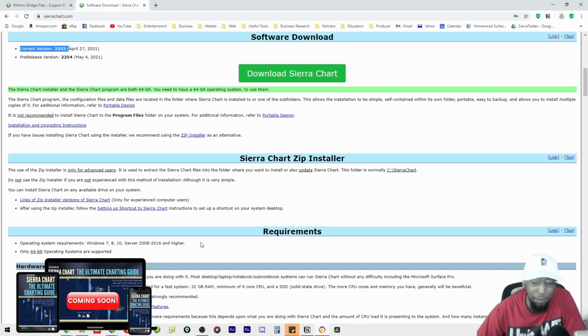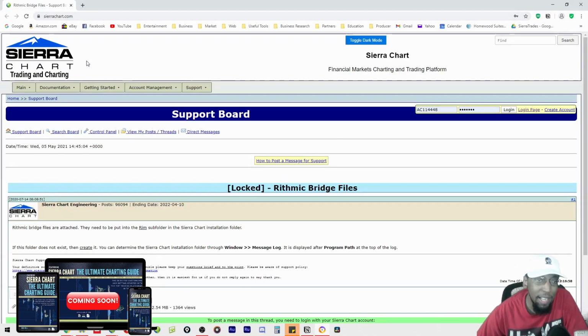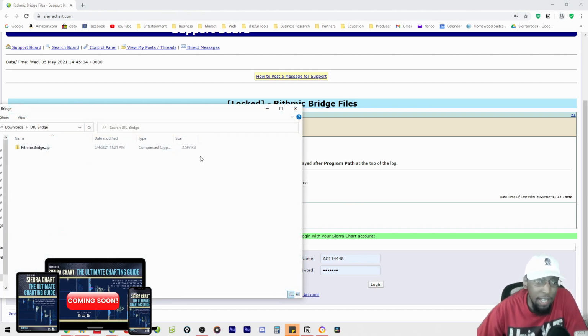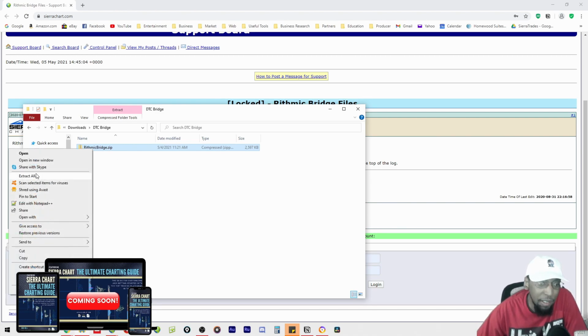All right, so getting back to the Rhythmic part, connecting the data. After you got the current version, or version 2253, the first thing you want to do is download and install the DTC bridge files. There's a link right here that you can click on. It'll take you to this page, and you just scroll down and click on this .zip file. Once you download that .zip file, it should go to your downloads. I put it in another folder just for this video, but you just find wherever it downloaded to. Right click on the Rhythmic bridge .zip file, and go to Extract All.